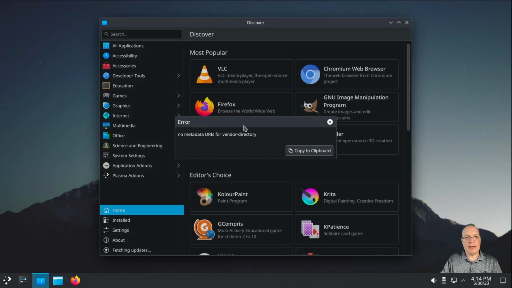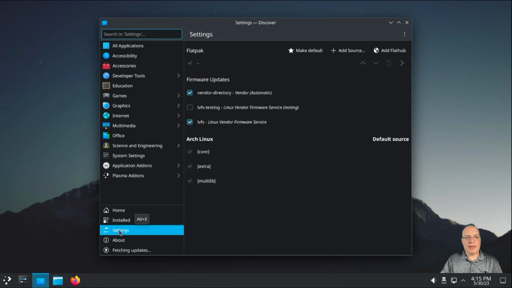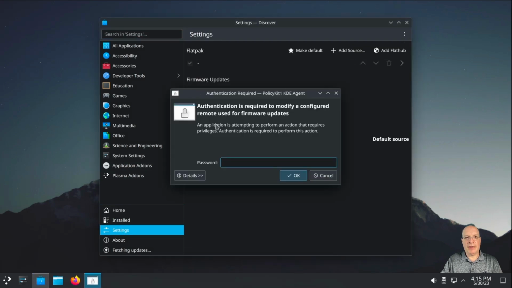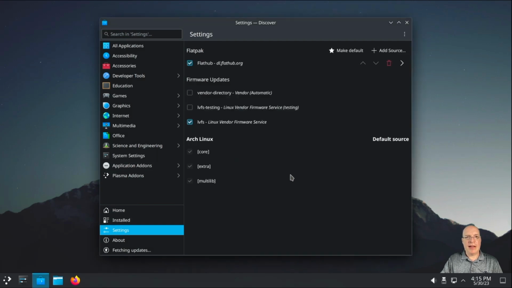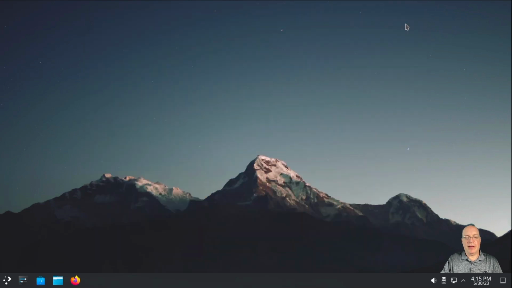So KDE Discover, there's an error when it launches, no metadata URIs for vendor. So you just go into settings and disable vendor directory, vendor automatic. And that should get rid of that error message. So let me close Discover and relaunch Discover.